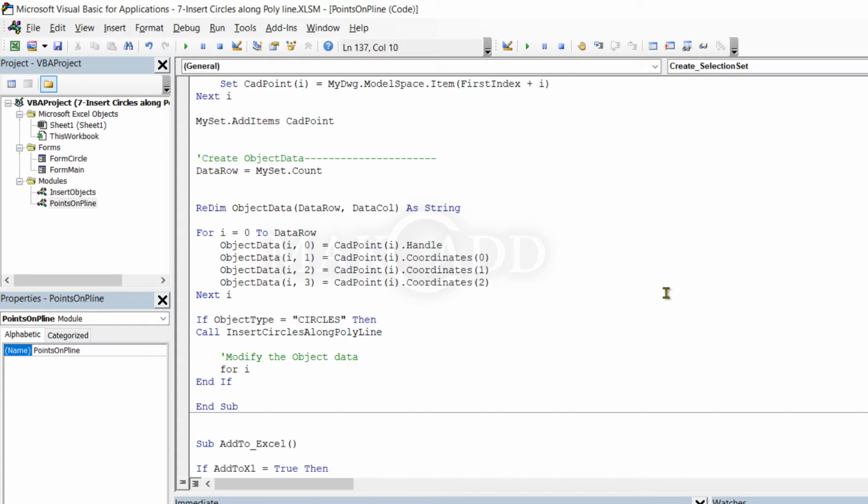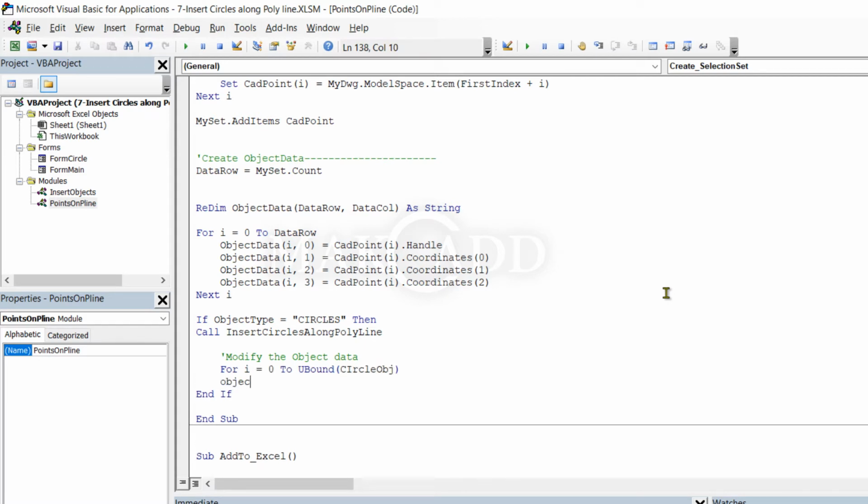So we will use a loop command: for I equals UBound circle objects. That's the number of circle objects. Object data (I, that is the row, then 0, the first column) is equal to circle object dot handle.